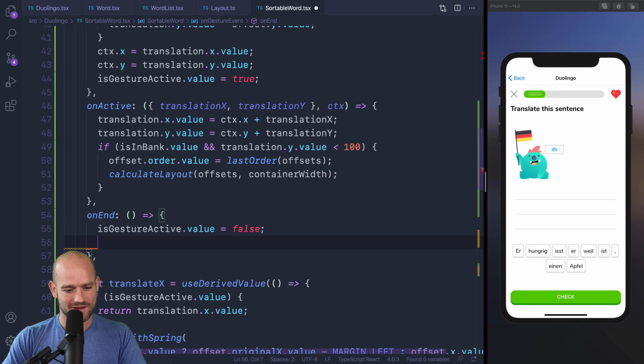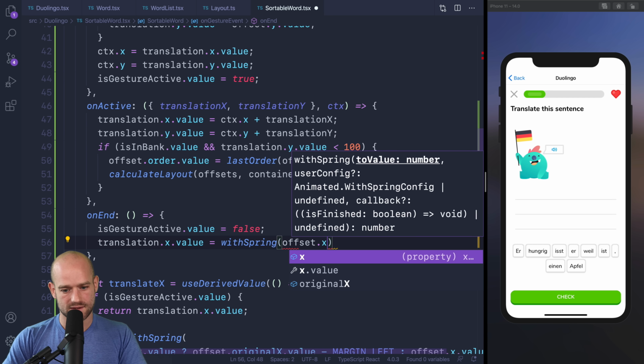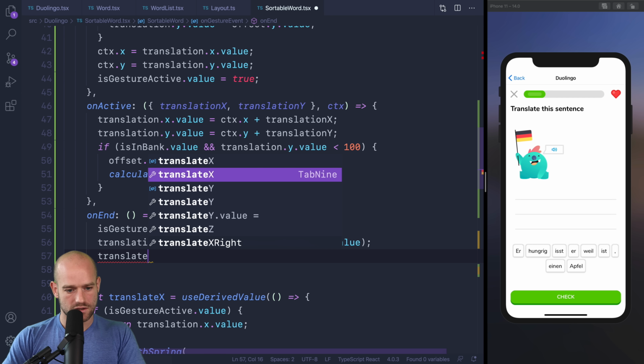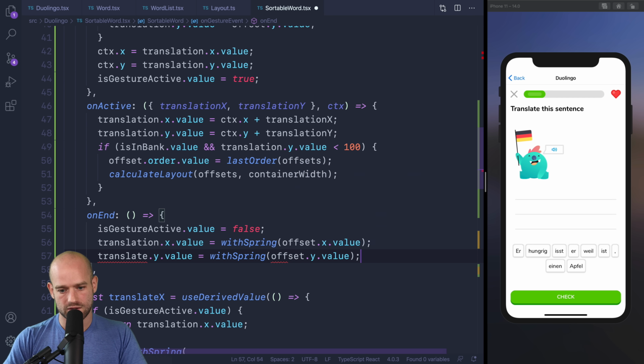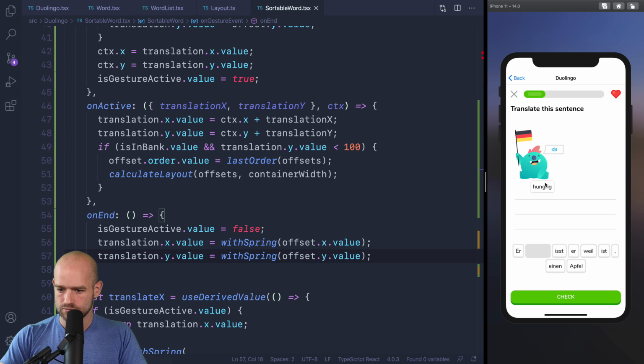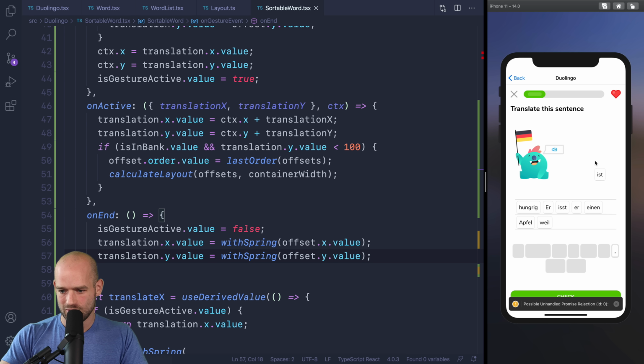So when we end the gesture, we need to transition to the offset value. So translation.x.value equals withSpring of offset.x.value, and translation.y.value is withSpring of offset.y.value. So you see here, the word was placed. Here it will always be at the end, but we're going to add the logic now for when we go over one of these regions. Before we get into it, we can go from the word bank to the sentence, you see nicely. But now we should be able also to go back to the word bank.